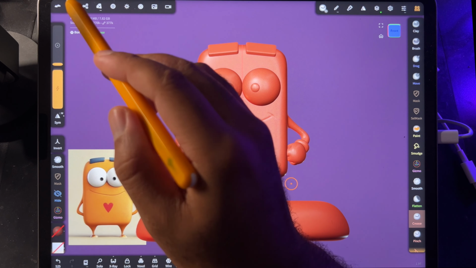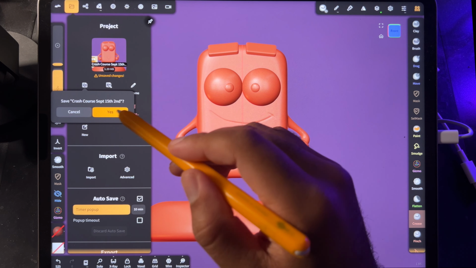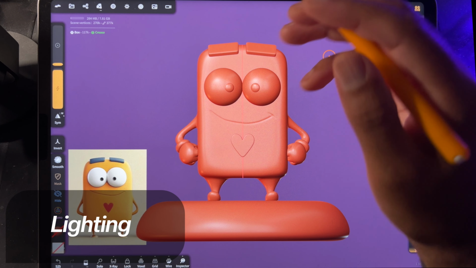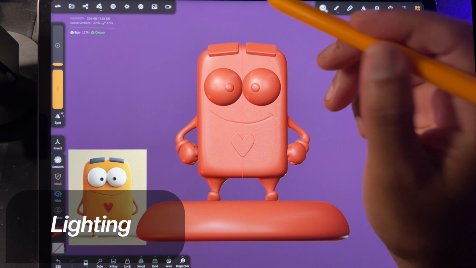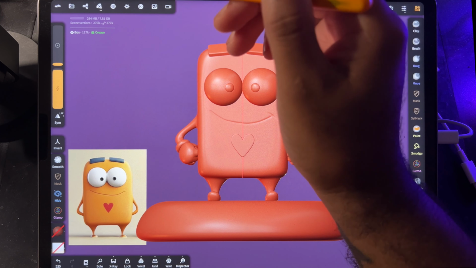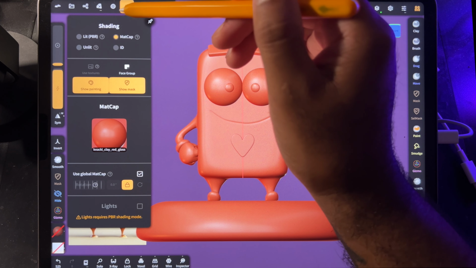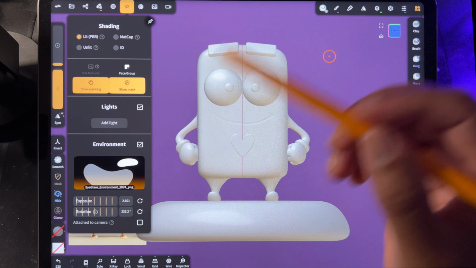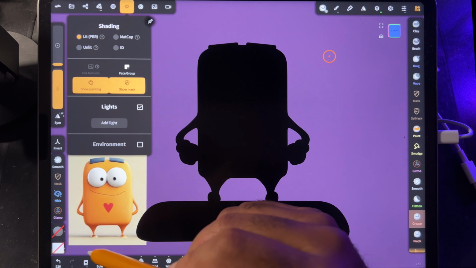Okay, great job so far. So let's go ahead and save. And let's give him a really quick, easy lighting setup. So let's switch from matte cap to lit PBR. So it's going to go back to being white. So we'll tap the sun. We'll switch from matte cap to lit PBR. And let's turn off the environment.